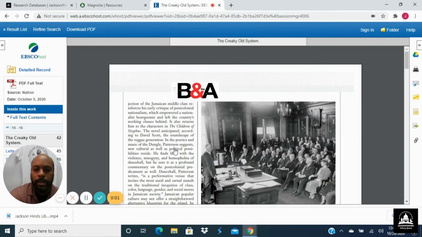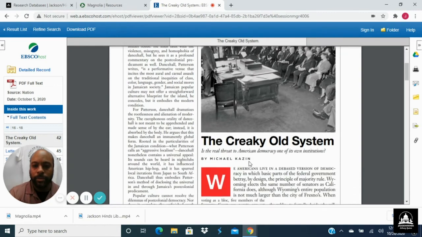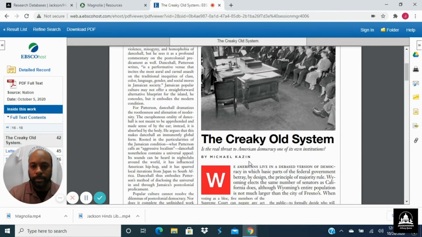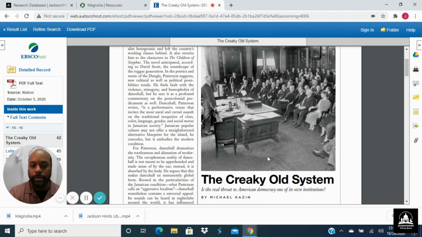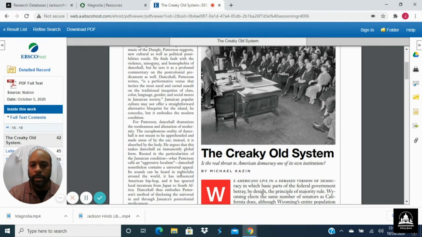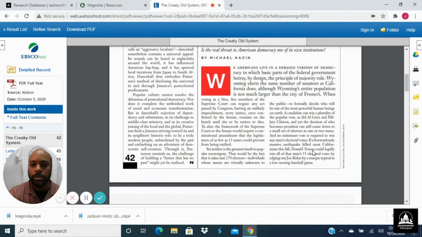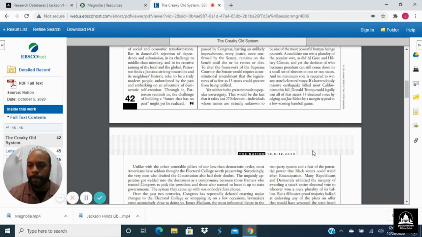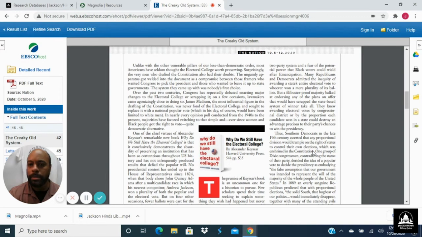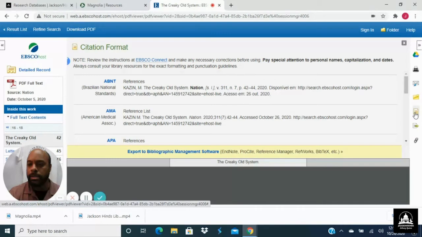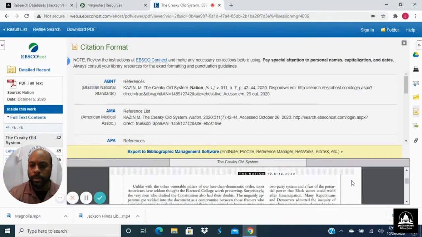And here's the PDF form of the actual article as it appears in the journal, with a photograph, the title, headline is "The Real Threat to American Democracy, One of Its Own Institutions." So if that looks interesting to you, you can read through it. And you have all the same options in this database as you did in the last one, where you can print it, save it, or email it, or find a citation, whatever you want to do.